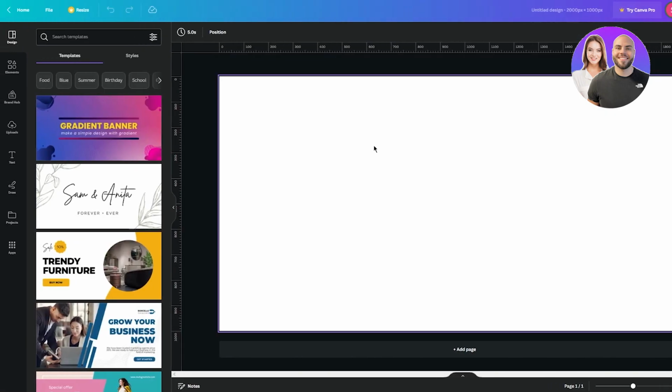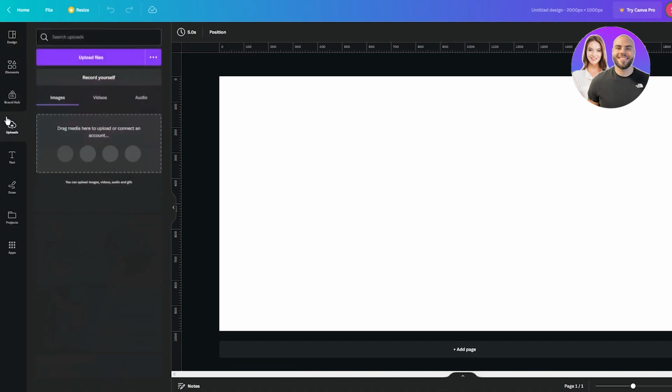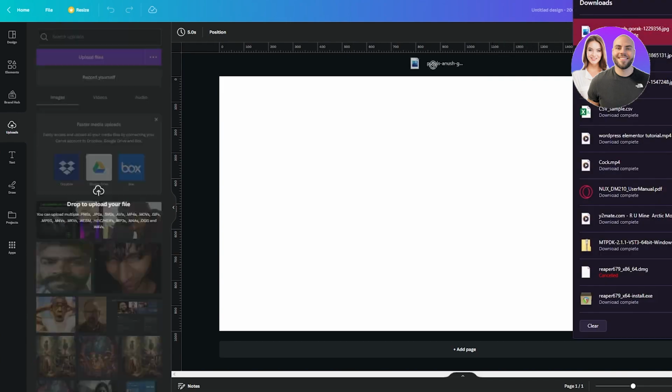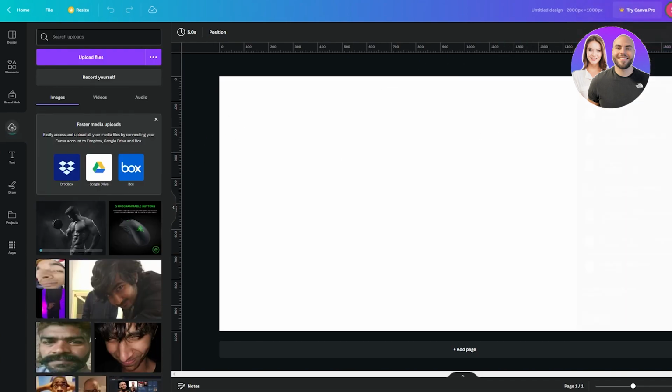Now, once we have our photos, to upload them, you're just going to come to uploads, and over here, you're going to start choosing all the photos you want to upload and drag them into your upload.